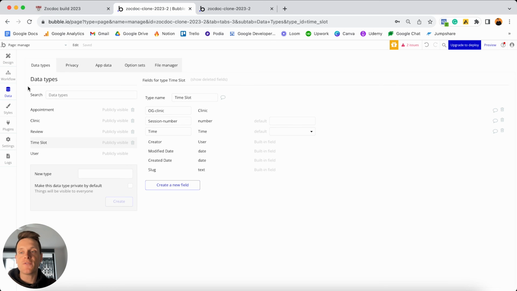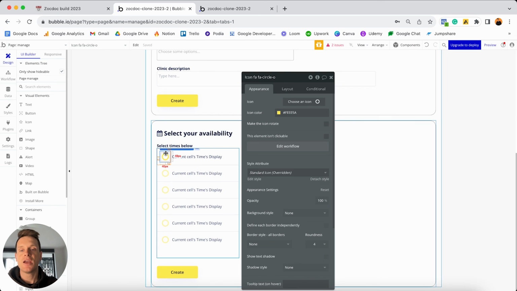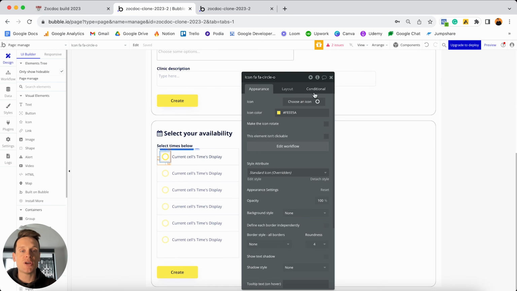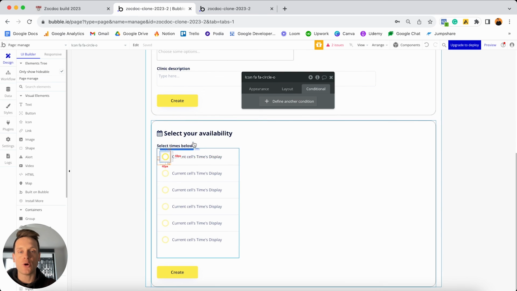Now what I'm going to do from here is jump back to my design tab because, as I mentioned, what I'd like to do is update this icon that's displayed whenever a time slot already exists for a clinic. So let's say you've just created your own clinic, you come down to this section of our page, you click this icon and we create a new time slot for your clinic. What I want to do is update this icon to reflect that change so that way you can see that you have listed that you are in fact available for appointments at that time.